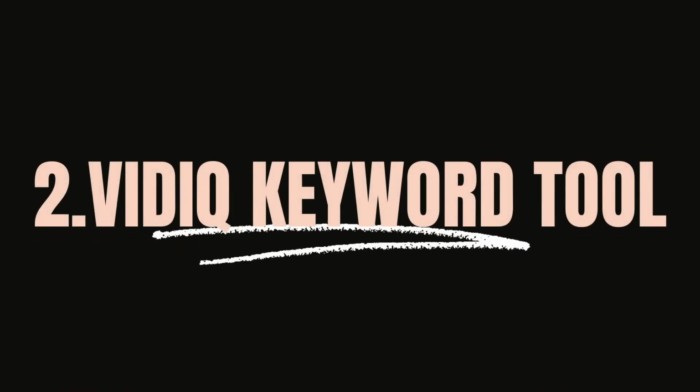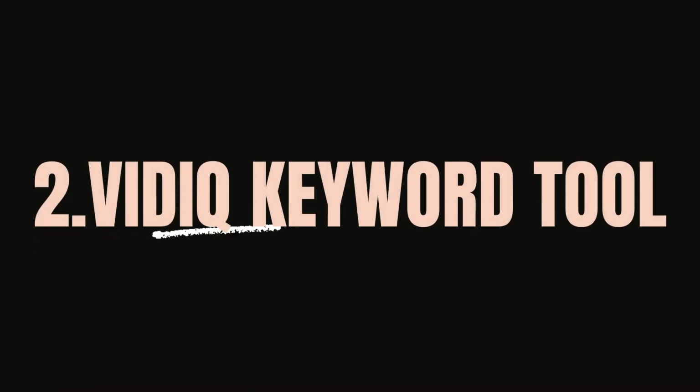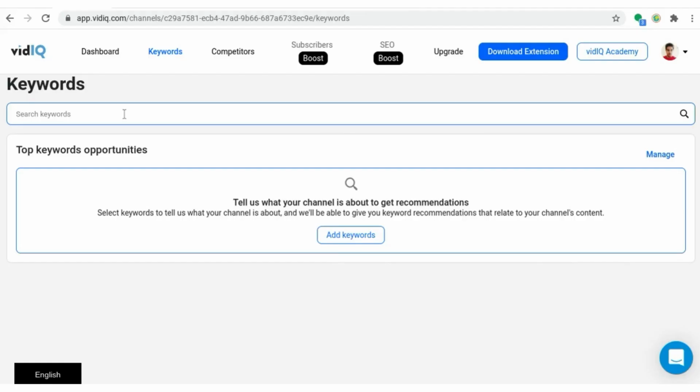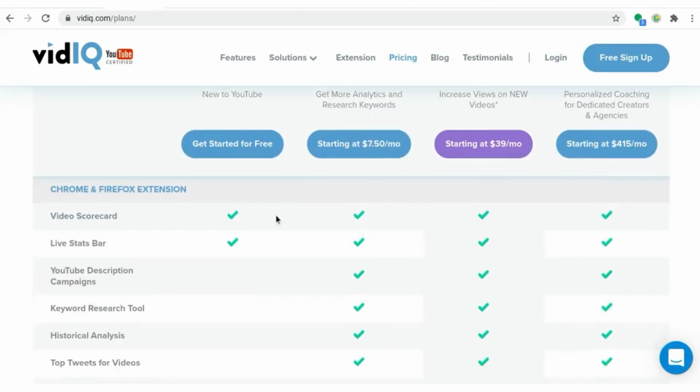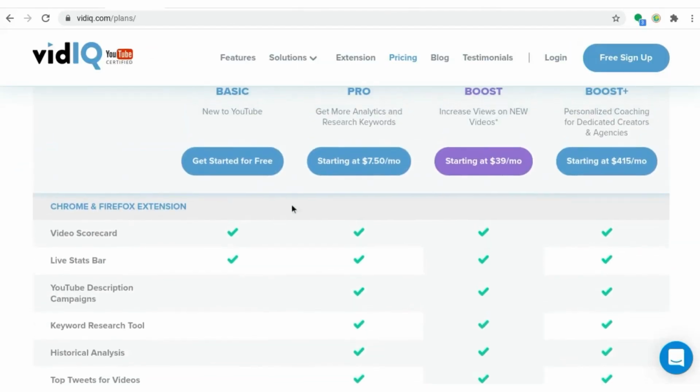Method number two is similar, but we're going to use a website called VidIQ. VidIQ has a great keyword search tool. You are going to need to have the paid plan in order to access this feature, but this is a great investment for your channel. And they do have a free trial available, so we will have that link in the description.